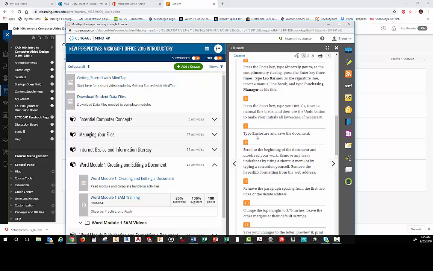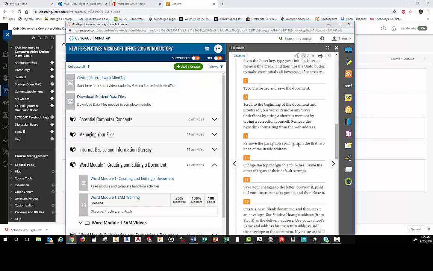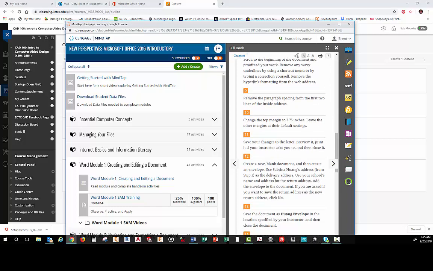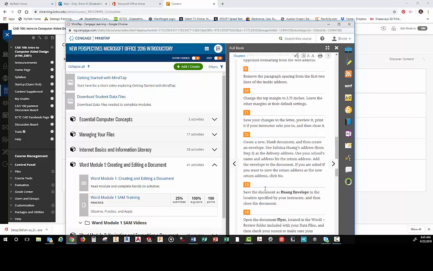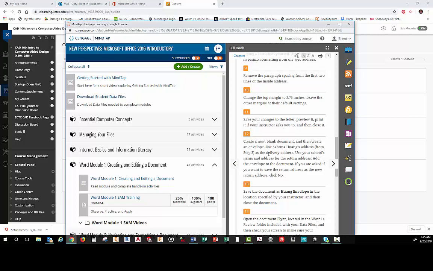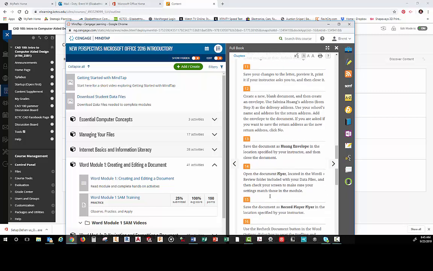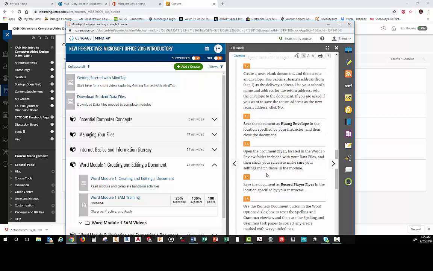Now, see, it says type in closure, save the document, scroll the thing in the document, proofread your work, remove paragraph spacing, change top margin. So you just follow the directions. If you find something that doesn't make sense, go back and look in the chapter maybe, or ask me a question, and I will be glad to help you out. I'm trying to think of all of the troubleshooting issues we might have had with this to give you a heads up.